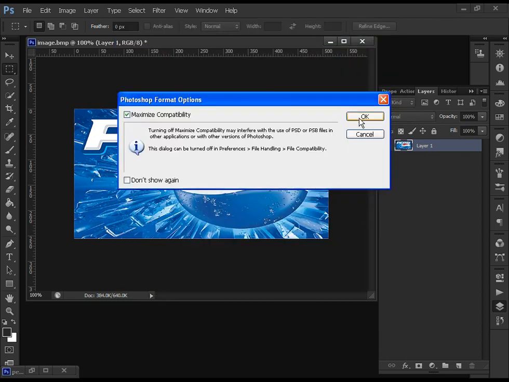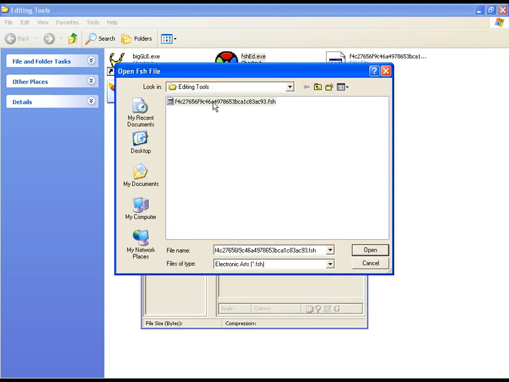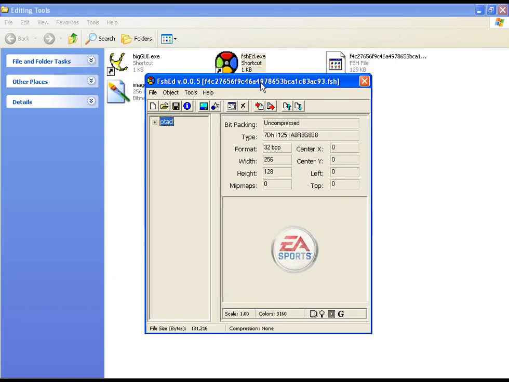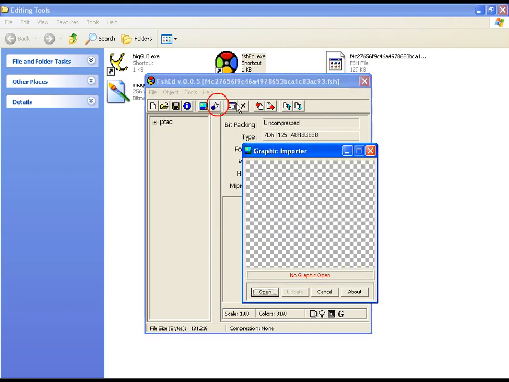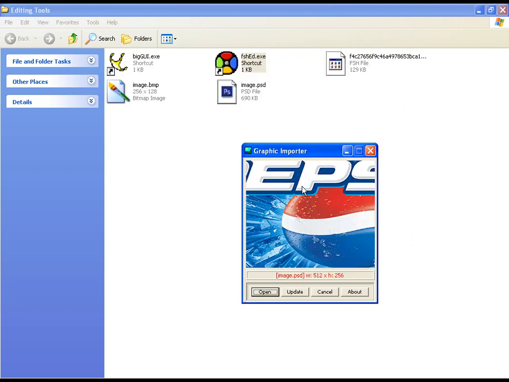Save. Okay, minimize this, and now open the FSH editor again, open the same file, and now it is the turn to change the EA Sports logo to your custom pitch ad. Tools, graphic importer, click the open button, and under files of type, select Photoshop and click the image.psd file and open it. As you can see the image, finally click on the update button.